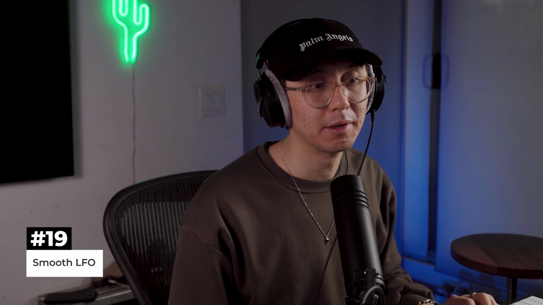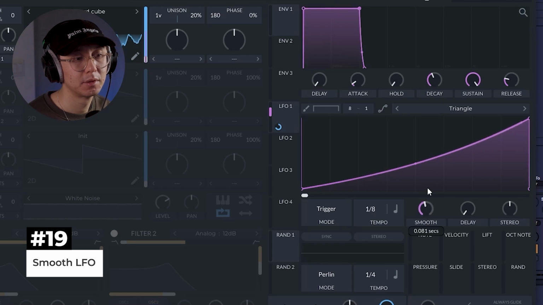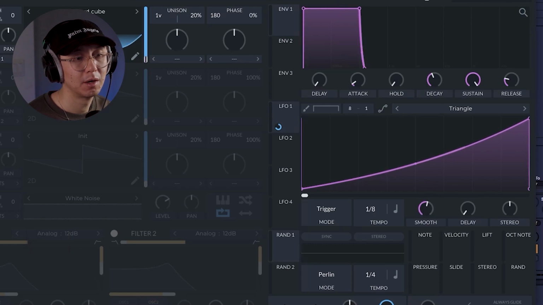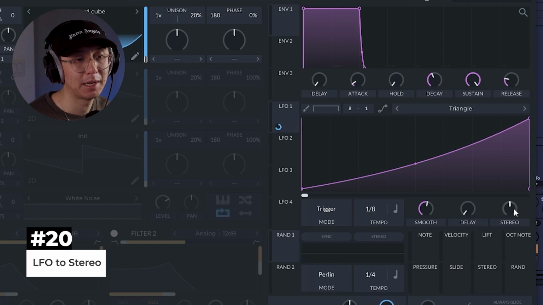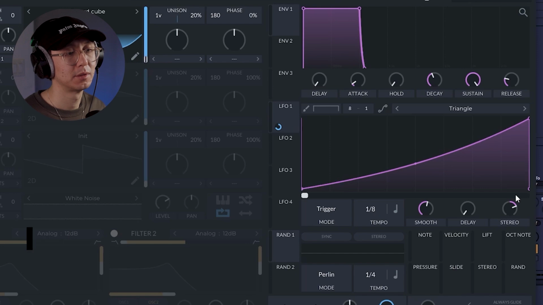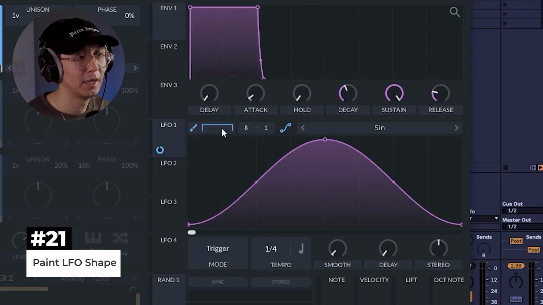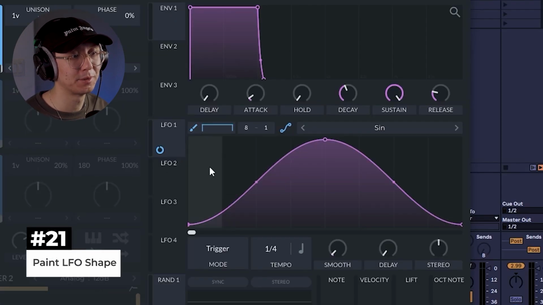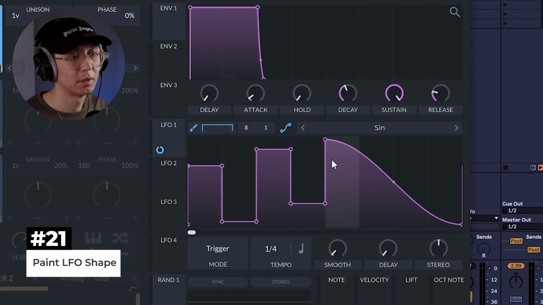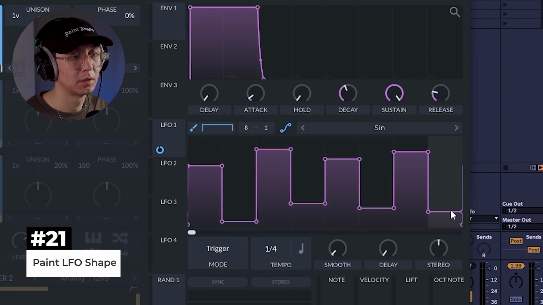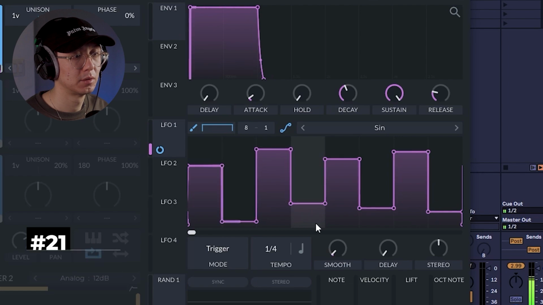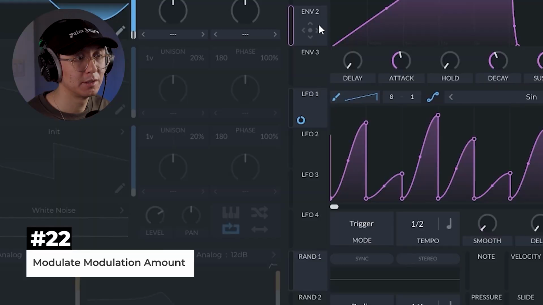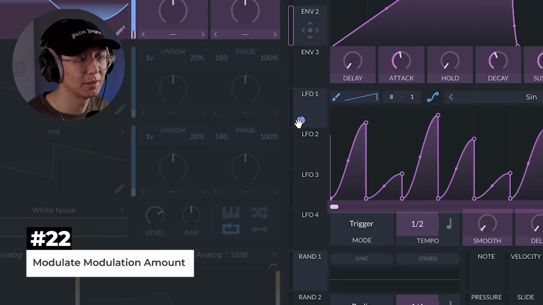If your LFO has really sharp corners, use smooth to round it out. Also, the stereo function is nice. It pans the LFO. Use the paintbrush and the shapes to create steps. Modulate a modulation amount. Just drag a modulator into this little circle.